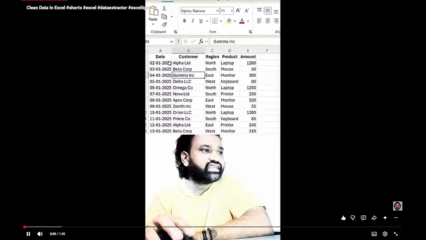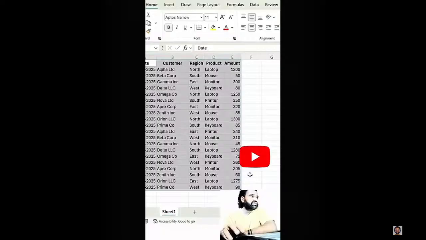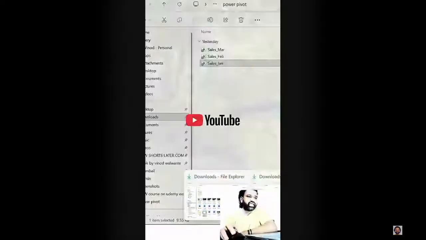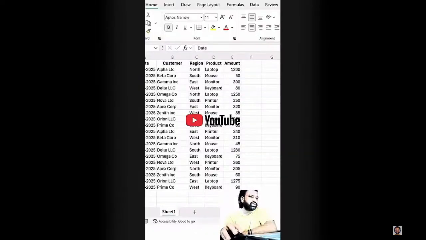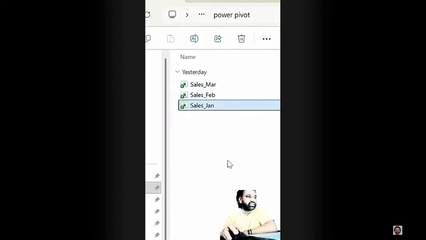Every month we get this kind of files available. You can see this is the one particular file, sales Jan. Likewise, we have these 3 files available over here. I'll quickly show you this, right? So that's how we can see every month we get these numbers of files available over here.